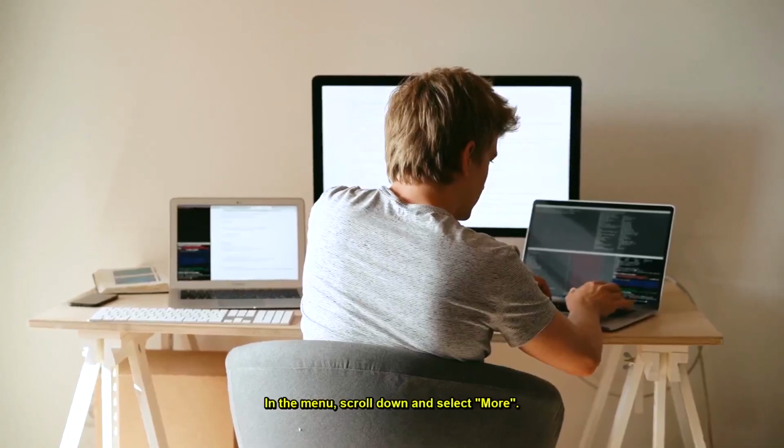Once in the team view, click on the Show menu option on the right side. In the menu, scroll down and select More. Look for Audit Log and click on it. You may need to adjust the date range to find the instance of the deletion.